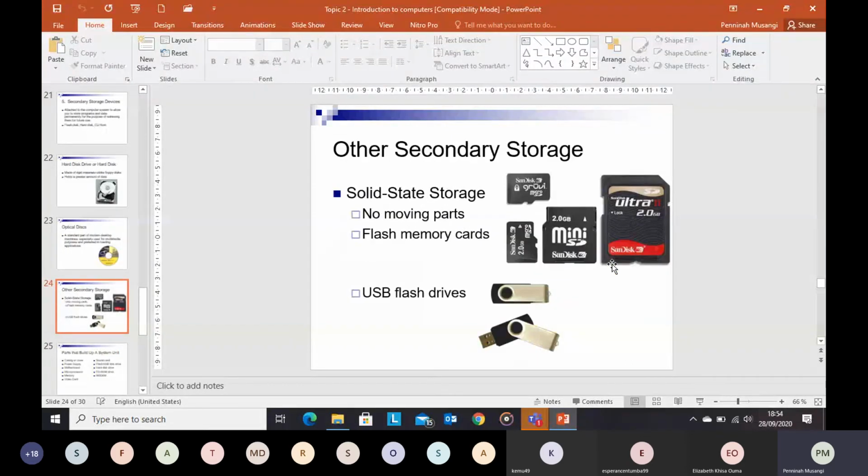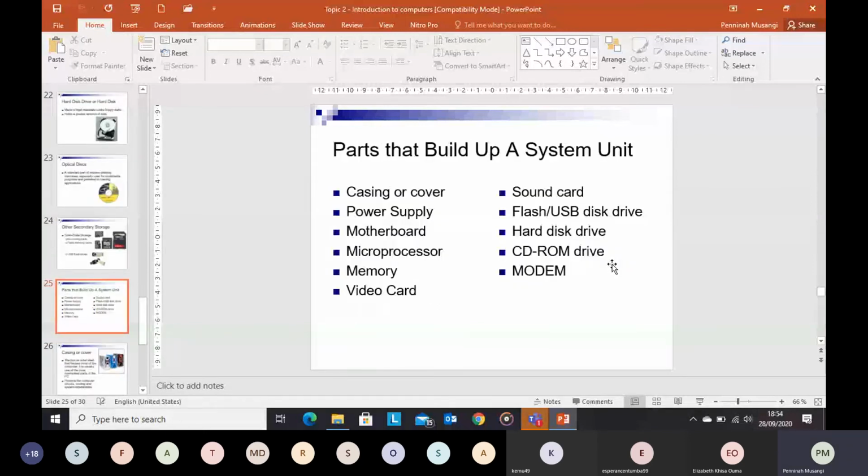And we have other storage devices like the minis, the SanDisks, the USB flash drives. Those ones I know you are familiar with. So those also are storage devices, and they also form part of the hardware because you can touch, you can see. So basically, in summary, what builds up a system unit?